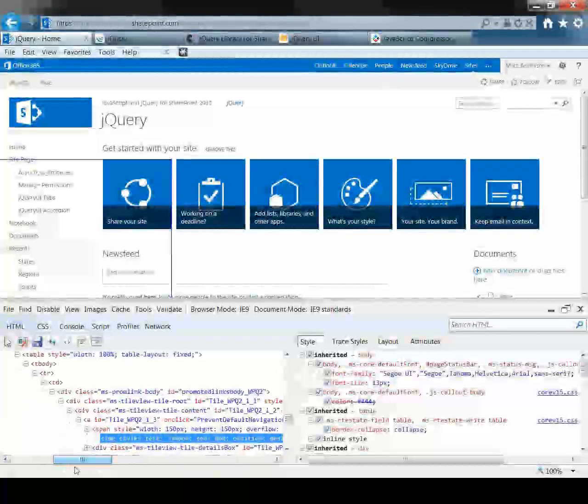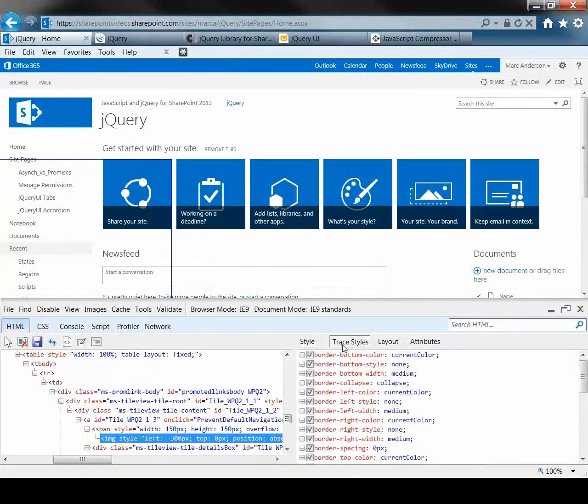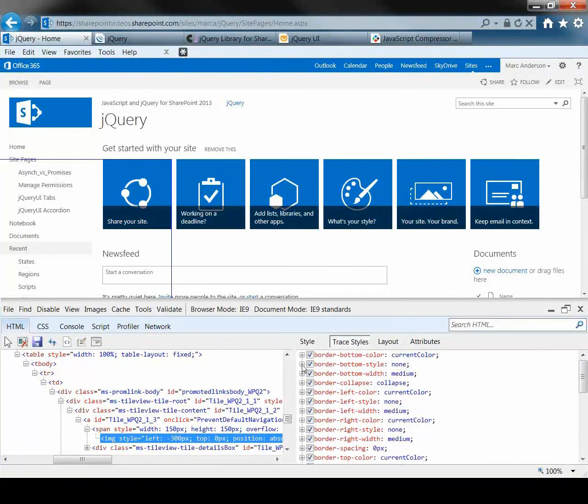So if you ever can't select something in Internet Explorer, it's probably because you haven't refreshed the DOM. The other thing I said that was useful is this trace styles thing. So we see all the styles that are applied to that particular object. We can see what's inherited and why and things like that. The trace styles view flips that on its side and shows us what styles are applied to that particular element and where they come from.